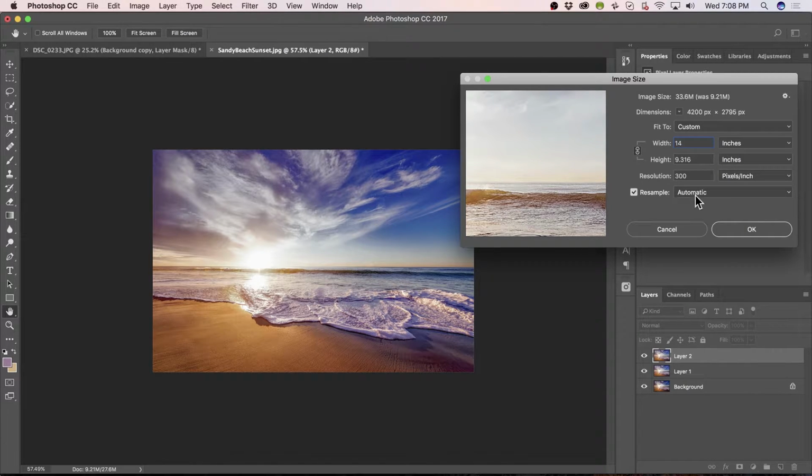4,000 pixels across is good. What's another number here? 12 by 18, which is really a 4 by 6. So really we're looking at this, and I'm going to leave it right there. That's plenty of pixels. Hitting OK.